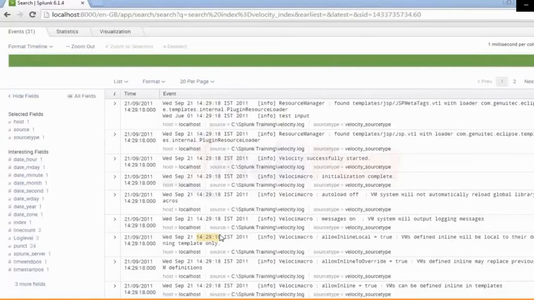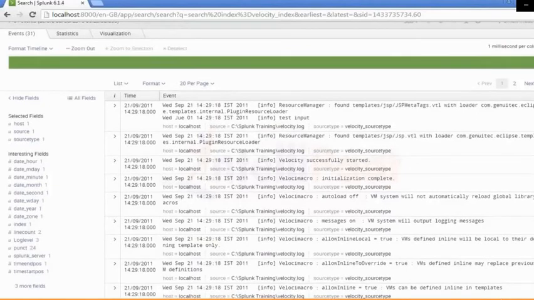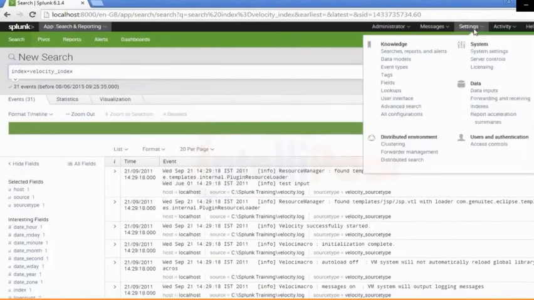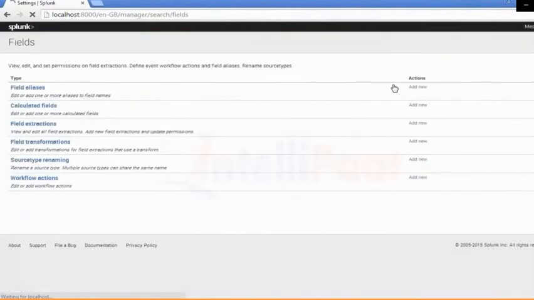Index equals to index underscore velocity is the query that I have written. You can just check the field extraction. You can check the entire data which is being pulled out with that particular query which I have written. It was trying to pull up that particular query. You see here it has all successfully started, installation complete. So just check again. There you go, this is the query, and if I go to settings now, let me show you the field again which I was trying to extract.